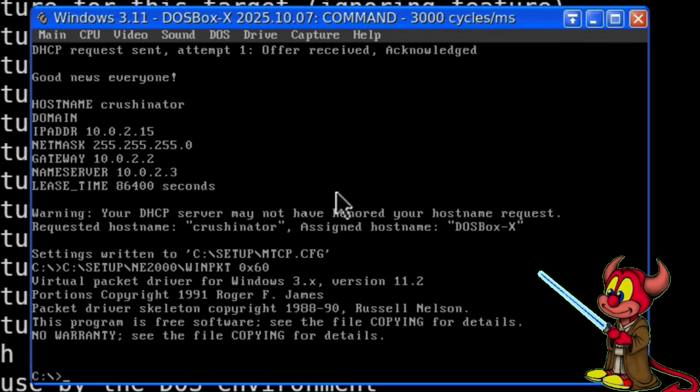All right, so it seems that things went pretty well. So we have the IP address 10.0.2.15. So we got an IP address with a net mask 255.255.255.0. The gateway is at 2.2 and the name server, the domain name server, is at 2.3. The WinPKT is also running and all looks good.